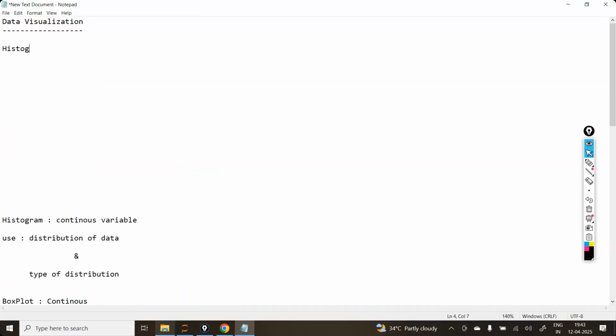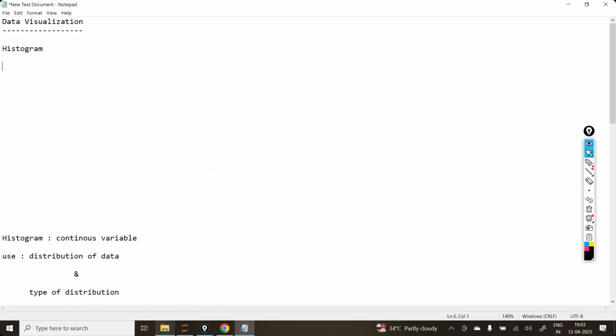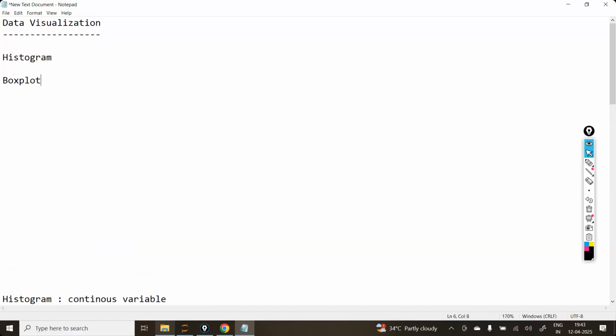First one is histogram, which is applied on one continuous variable and used for distribution of the data. Second one is called box plot, and it is also applied on a single continuous variable and used to check the 5-number summary along with the outliers.